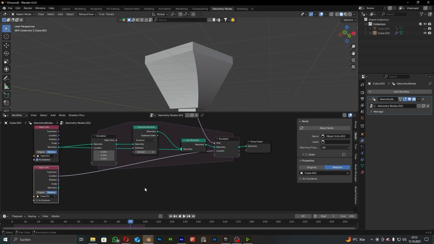So what this does is every frame it stores the location of the cube, and then for the new simulation zone, for the next frame, it's going to output that previous location. So what we get here is the location from the last frame. So we can just call this previous location, and then this is the previous location, and whatever we get from here is the current location.